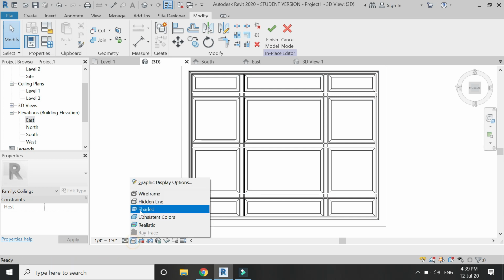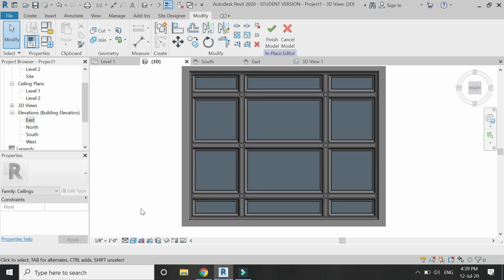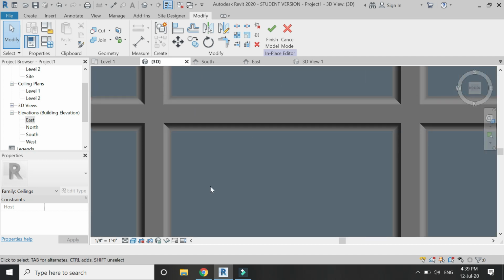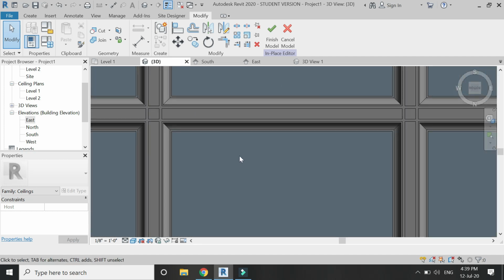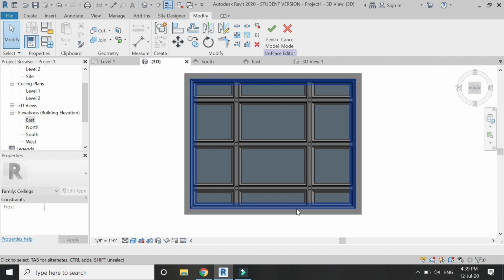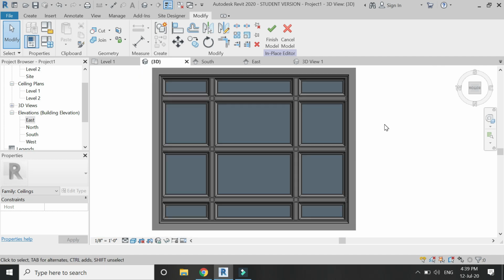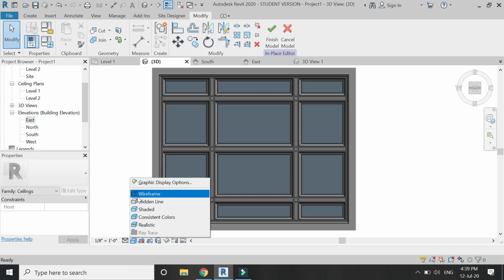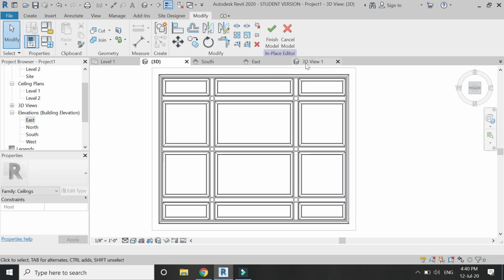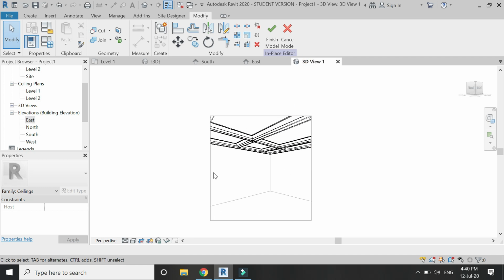So now the design is complete and it looks like this, and you can see how easy it is to create this type of ceilings in Revit. You can save different types of profiles as a family, and you don't have to draw the profiles again and again for the sweeps. So you can have your own family of profiles for your projects.